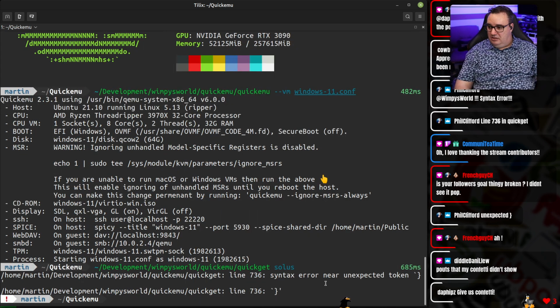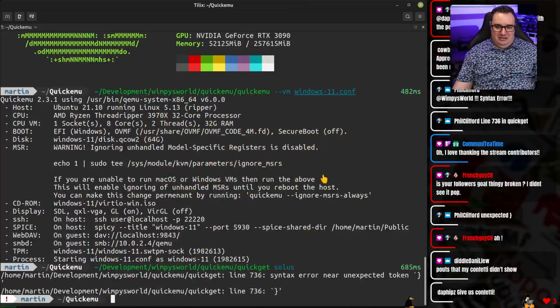Quick get. What could we do? Solus. There we go. There's the thing. Unexpected error. 736. So there is confetti here. Pouts says the confetti didn't show. Oh, really? Okay. Well, oops. Interesting.